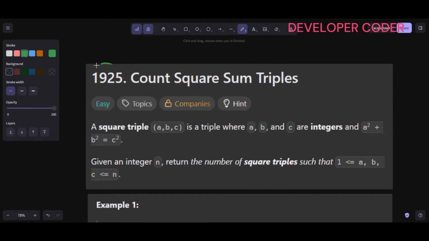Problem number 1925. Count Square Sum Triples. So, very easy problem. A square triple (a, b, c) is a triple where a, b and c are integers and a square plus b square should be equal to c square, right? We are given an integer n. We have to return the number of square triples such that a, b and c values should be greater than or equal to 1 and less than or equal to n, right?